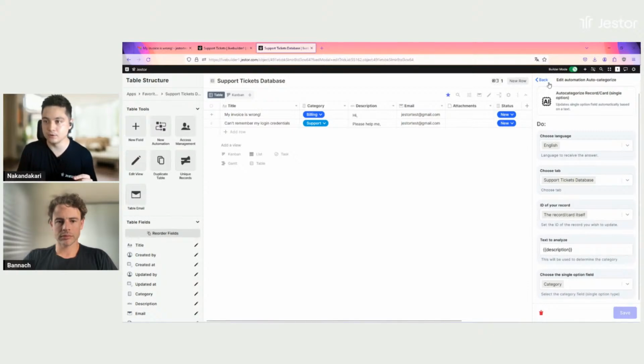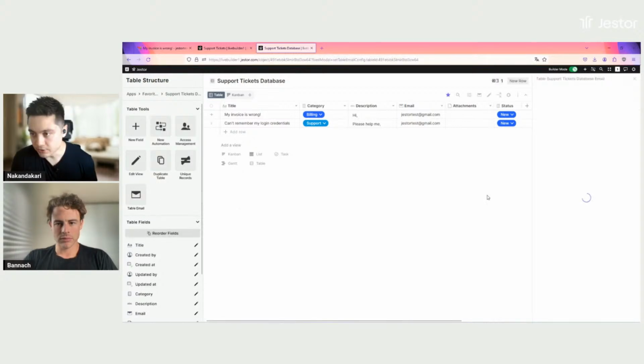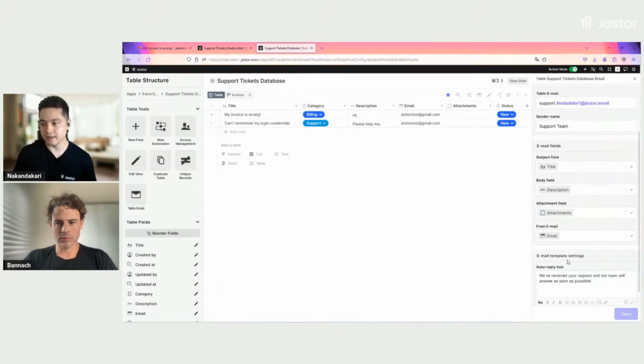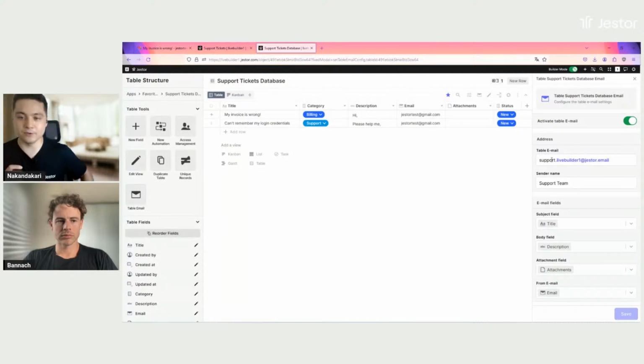I just wanted to show the email part because this is something that not everyone knows how it works inside Jester. So basically, I have now the support tickets database. So it's this table, and you can see here on the left that I have this setting for table email. If I click on this, you can see that I have it activated, and I have a few things in the settings. First of all, I have the table email, so I can decide what's the email address that's going to be where a customer has to send an email to open a ticket.